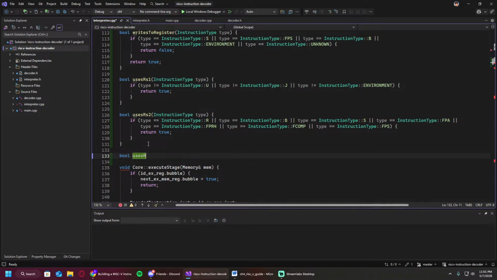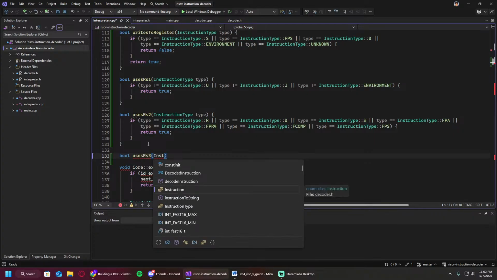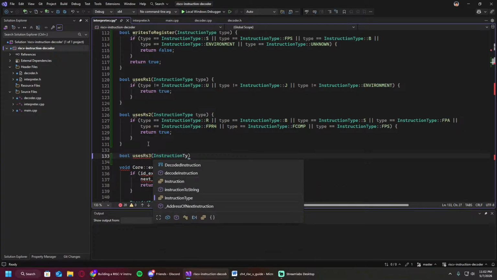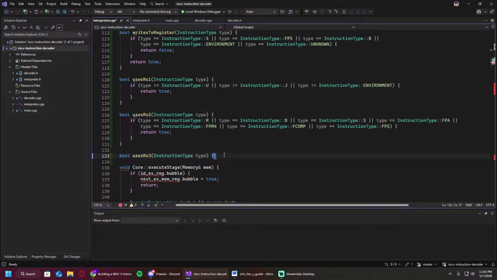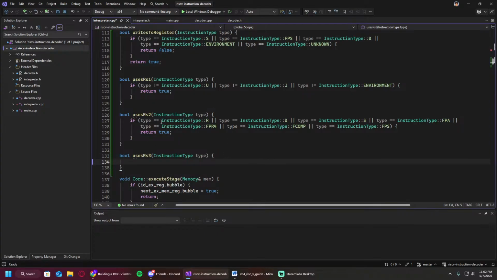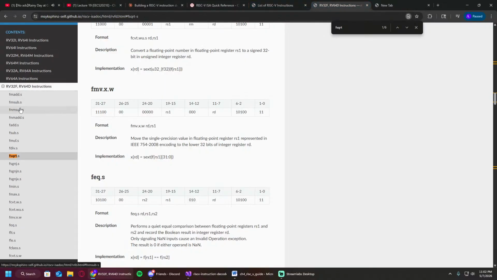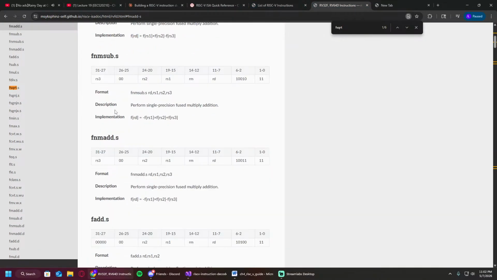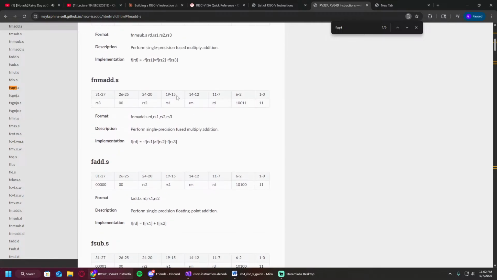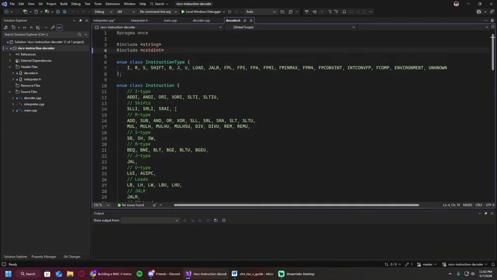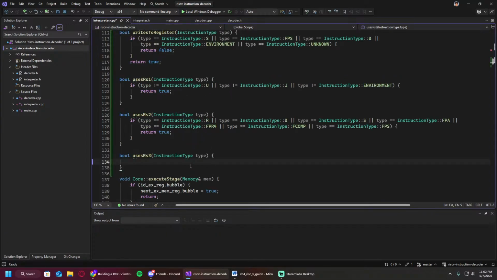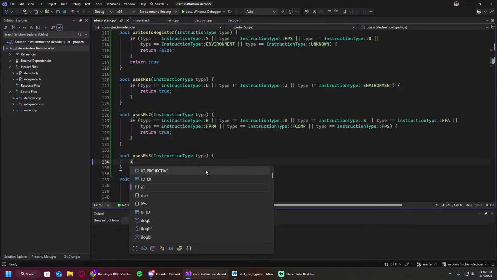We also need one for uses RS3. There's only a couple instructions that use RS3, so that shouldn't be too bad. I believe the only one that uses RS3 are these ones, the R4 ones. Let me check. That should be these ones only. Yeah, I think those are the only ones that use RS3. So we can have that in here.